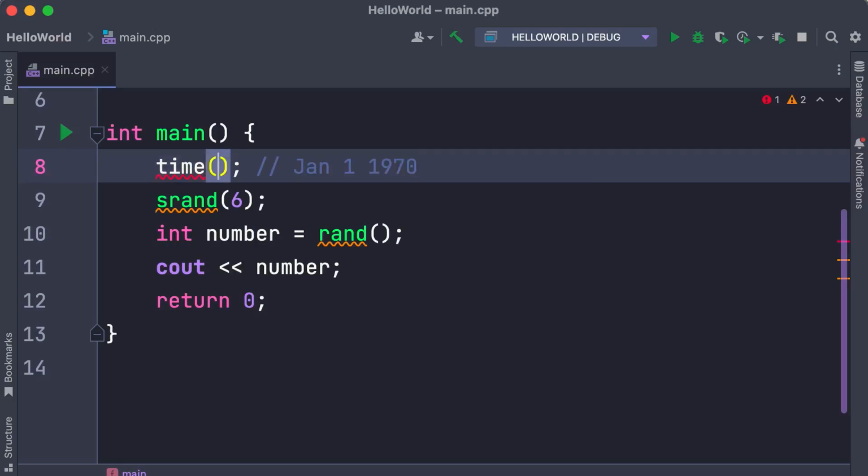Now to call this function, we have to give it a special argument called null pointer or nullptr. We'll talk about this later in the course. If this is too confusing for you, just use the number 0. But CLion is going to give us a warning. Don't worry about that. It's just suggesting to use null pointer. Now this returns a long value, which is elapsed seconds.